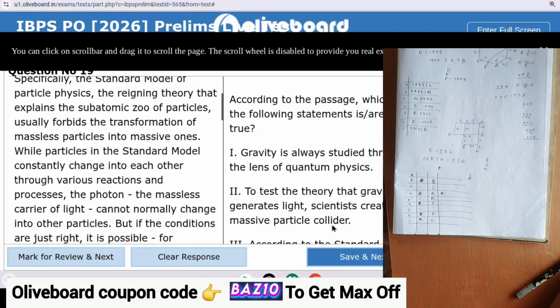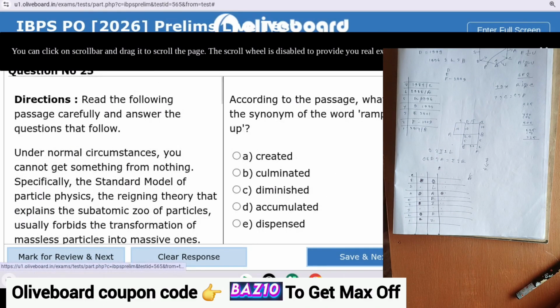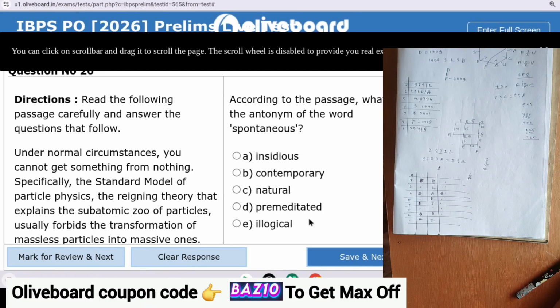Which one is not true? These are all questions of this kind. Okay, and this is ramp up. Synonym is accumulate, culminated. And spontaneous, it's natural. Contemporary, premeditated.